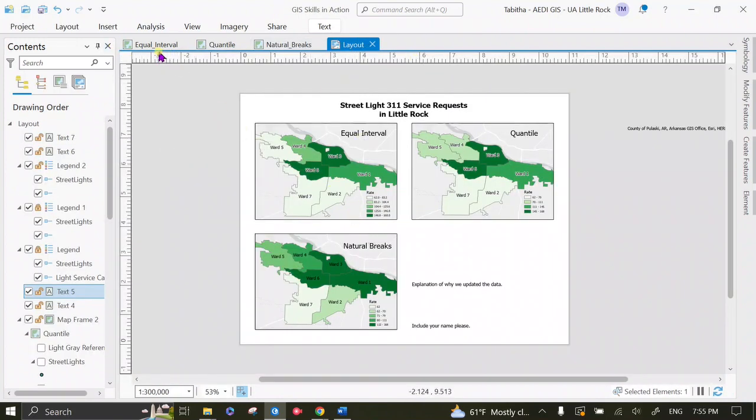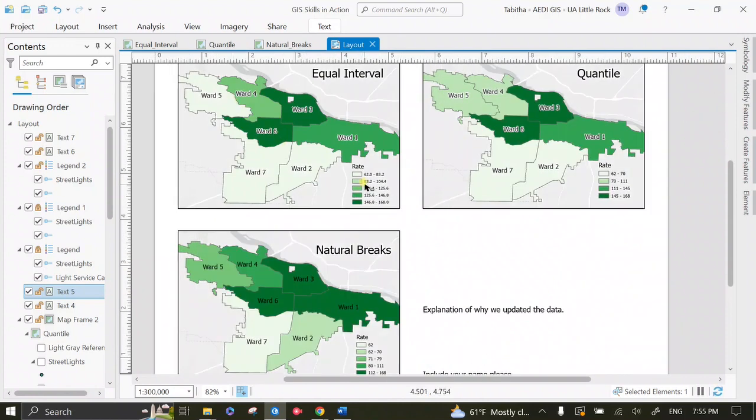So if you still have your layout connected to your 3 map views, when you make those changes in the map views, they will automatically change in your layout view. And you can see that my layout view has changed. The legend title is different. It is now the rate field. The legend values are different, as well as the color categories are also different.